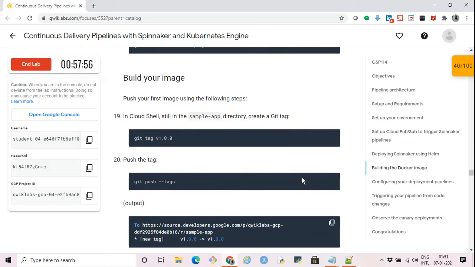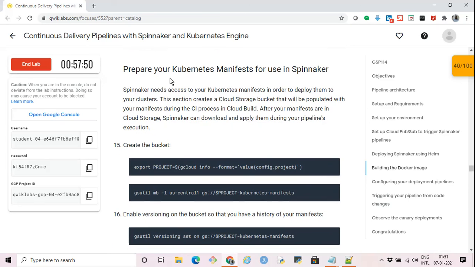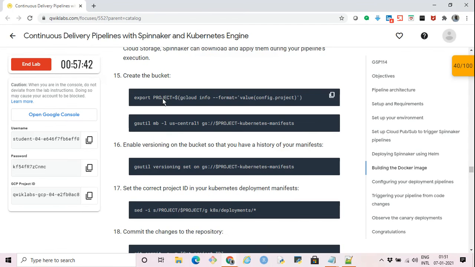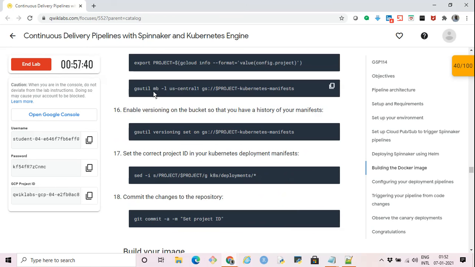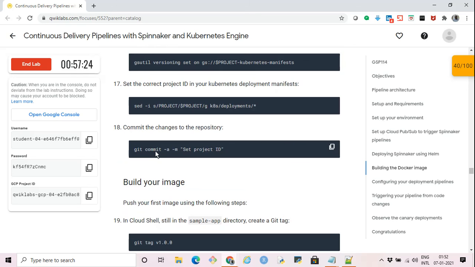Once this is done, we executed the following commands. First, we set the project. Basically, whatever the commands are given here, prepare your Kubernetes manifests for use in Spinnaker. So we first set the project variable, then we created the bucket using the gsutil mb command. Then we set versioning on the bucket. We replaced the word project with the project value in the manifest under the deployment directory. And then we committed the changes to the repository.